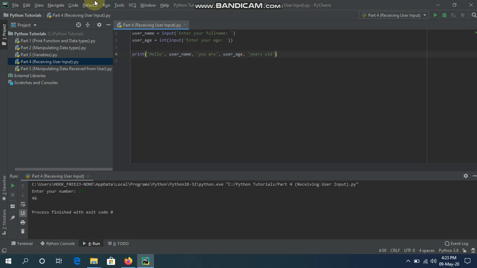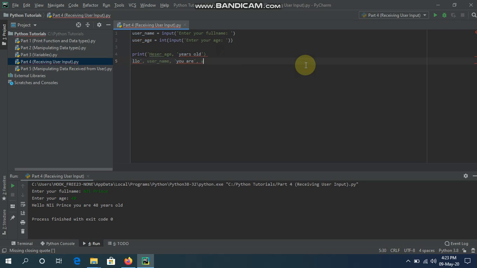So this is basically how it is. We're just mixing variables, so it will print hello, the value in the username, you are, the value in the user age, and years old. Simple as that. So enter your full name, and enter your age, 48. Hello, you are 48 years old. This is just how to mix a few things and deal with them. You can practice this, and you can add a user class as well to it, and it will be a very good start for you.